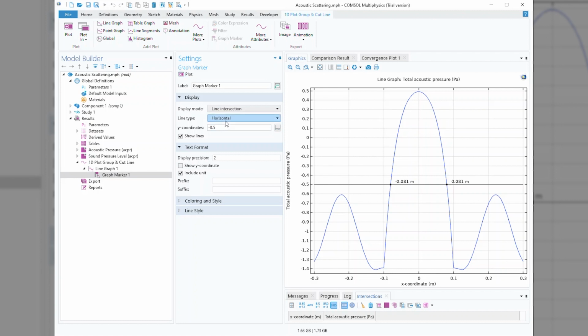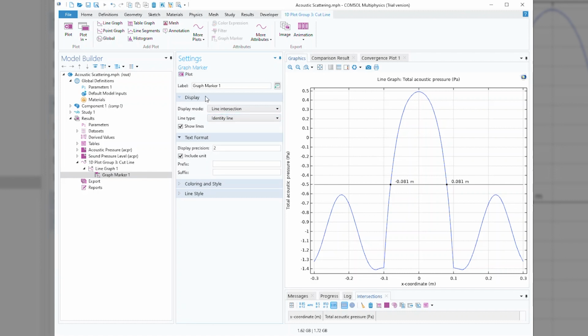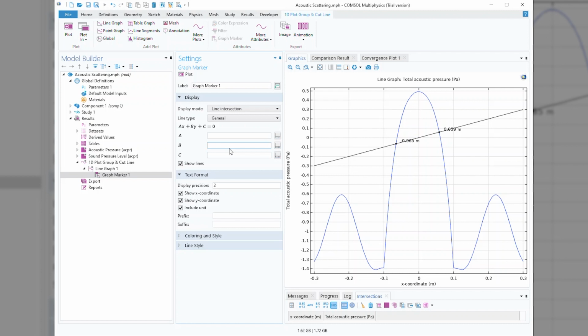Identity line gives intersections with a straight line with the equation y equal to x, which is actually a 45-degree line. For the General type, we can specify a straight line by defining three coefficients a, b, and c. Let's type a equal to 2, b equal to 1, and c equal to 0.5. Then click Plot, and this will give us 4 intersections of the straight line with our curve.